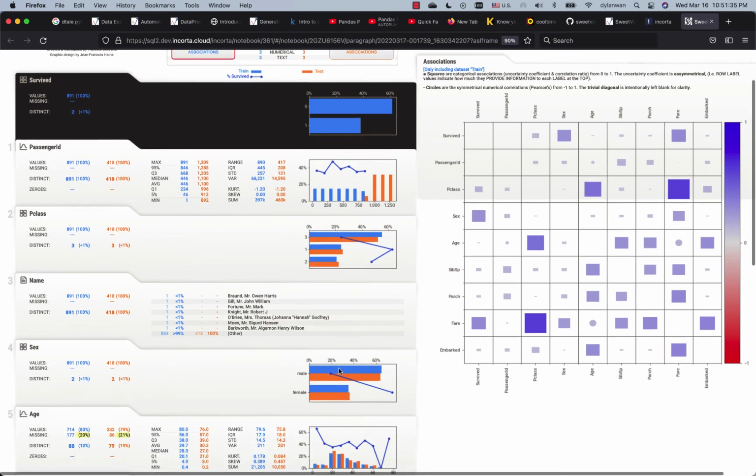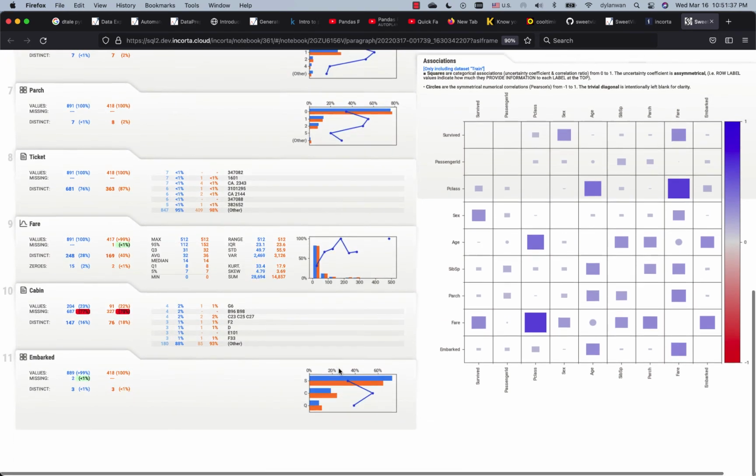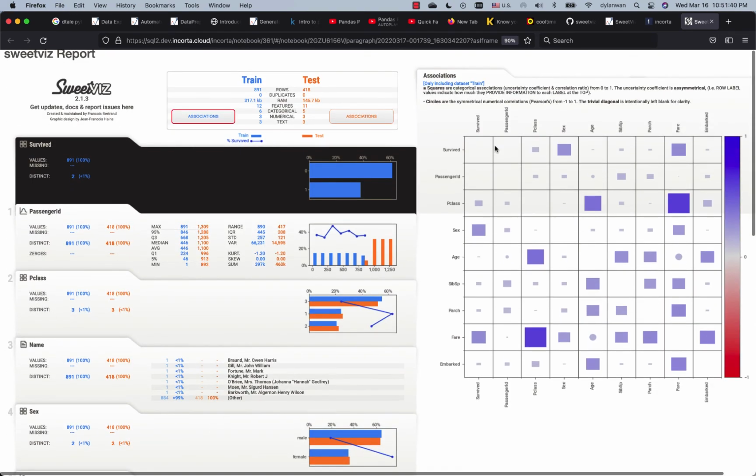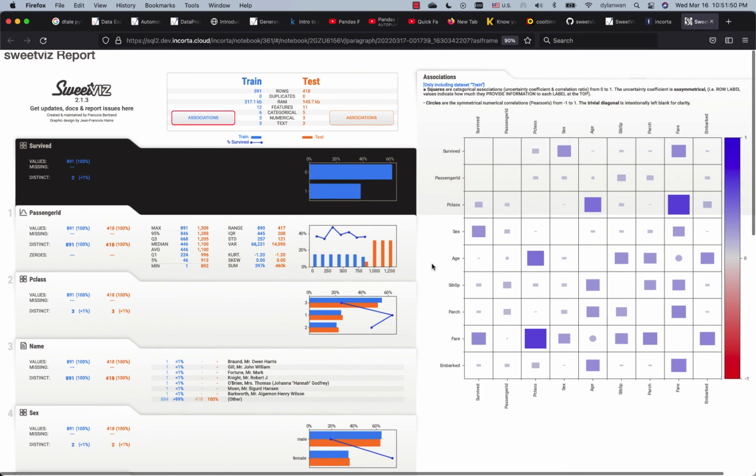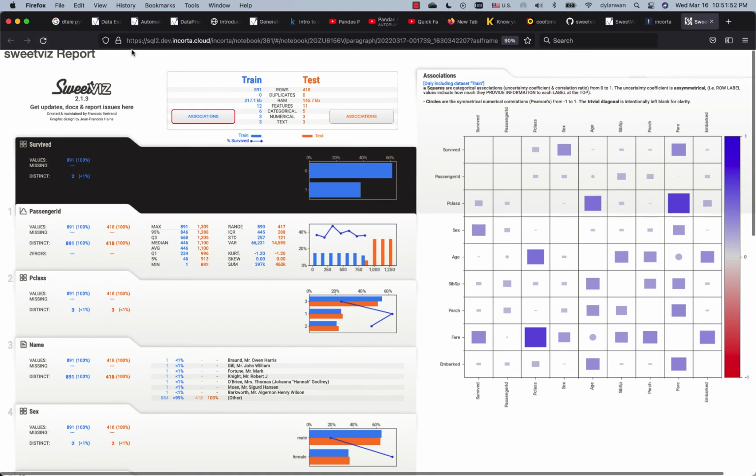Okay, I think I will end my demo here. I will put the code in the Incorta community as I promised, to show how to use this Sweetviz report with Incorta. All right, thank you.